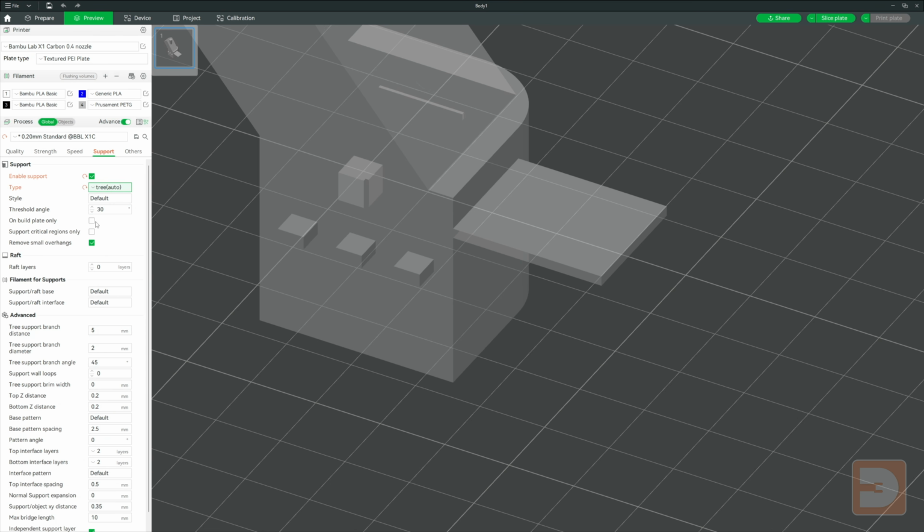With this ticked, all support material must have its foundations printed directly on the build plate. Support critical regions only allows you to use the auto support option whilst avoiding lots of unnecessary support material and just using it where the selector thinks it's absolutely necessary.